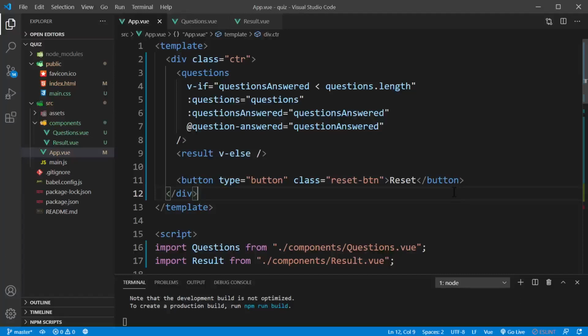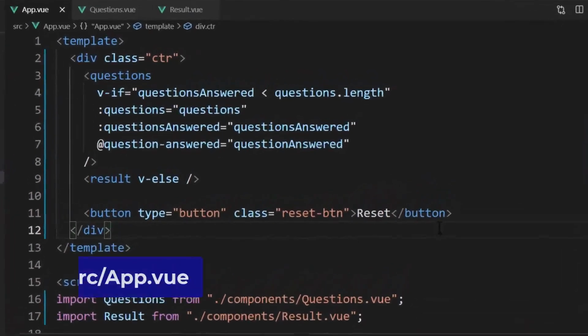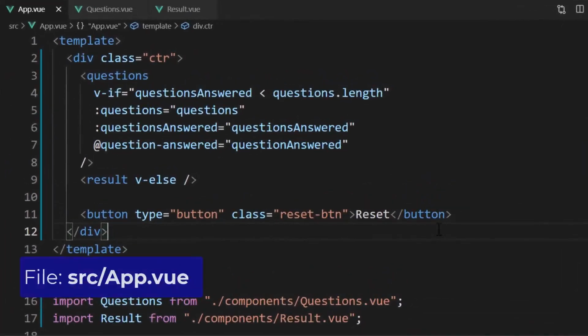We're almost finished with the quiz application. The last thing we need to do is to calculate the result. After calculating the results, we can transition to the result from the final question. We'll also make the reset button functional for resetting the quiz. Let's get started. We need to pass down the data to the result component.